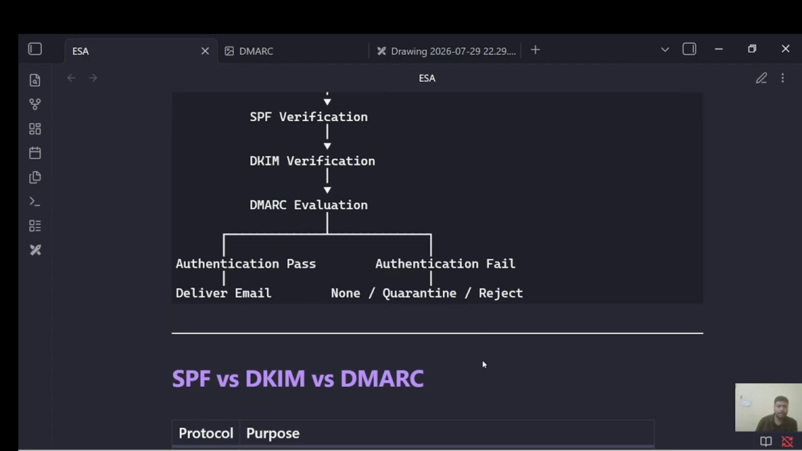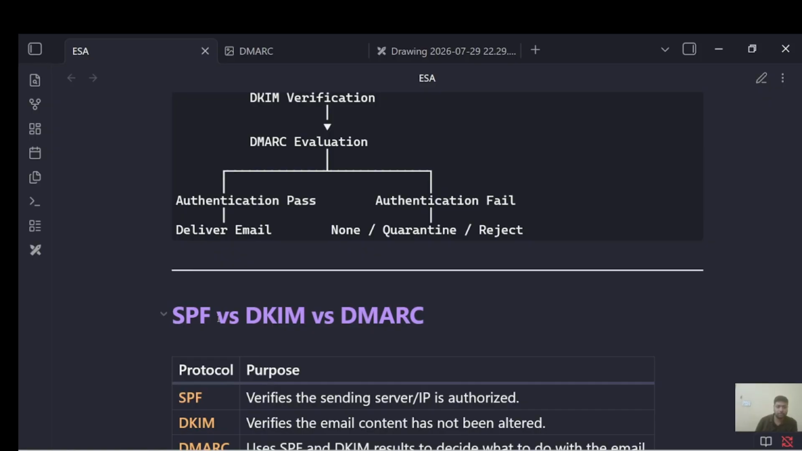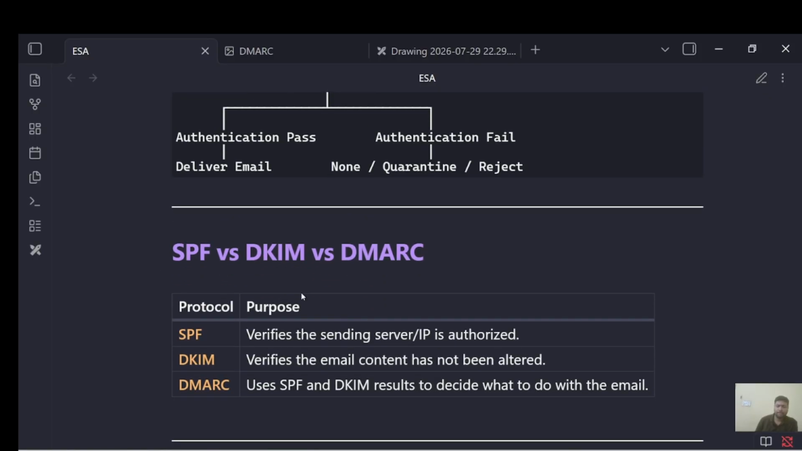I hope you know about SPF versus DKIM versus DMARC. I am just giving you a glimpse. SPF verifies whether the sending server or IP is authorized or not. What does DKIM do? DKIM verifies that the email content has not been altered. DMARC uses the SPF and DKIM results to decide what to do with the email. I hope you understand what I am trying to say.